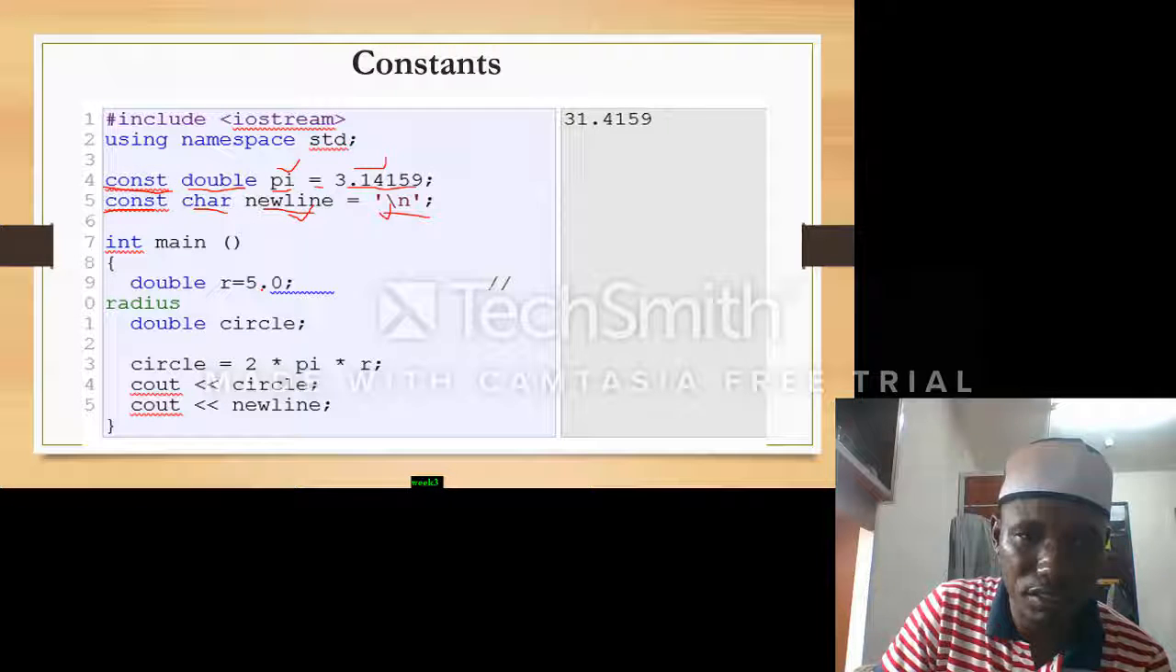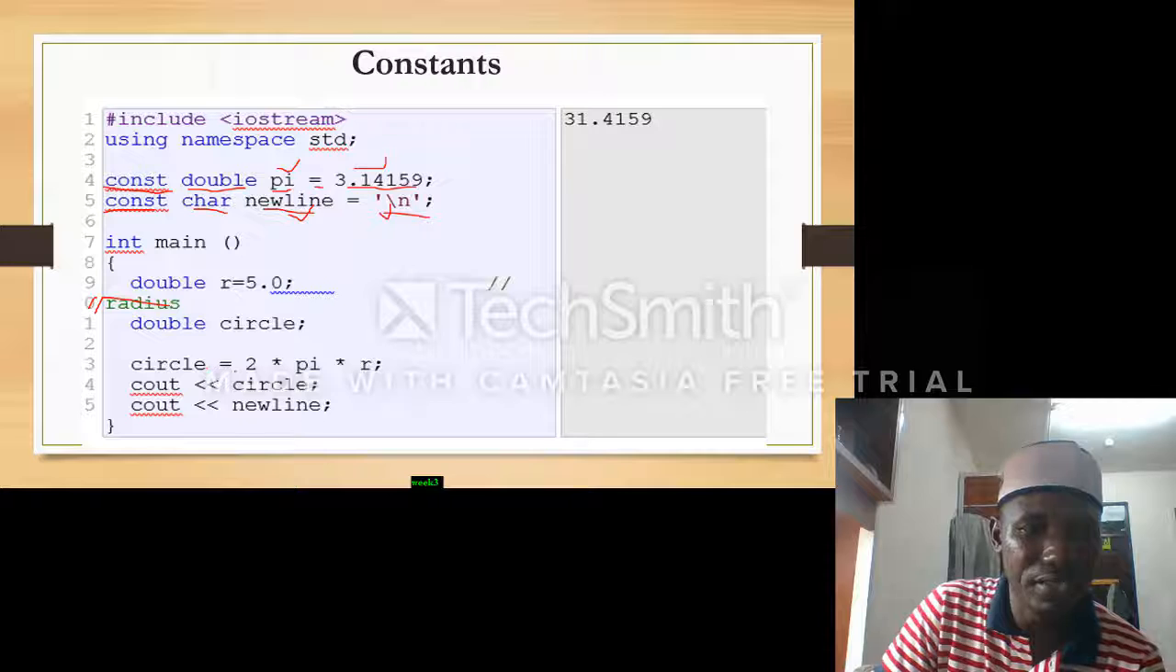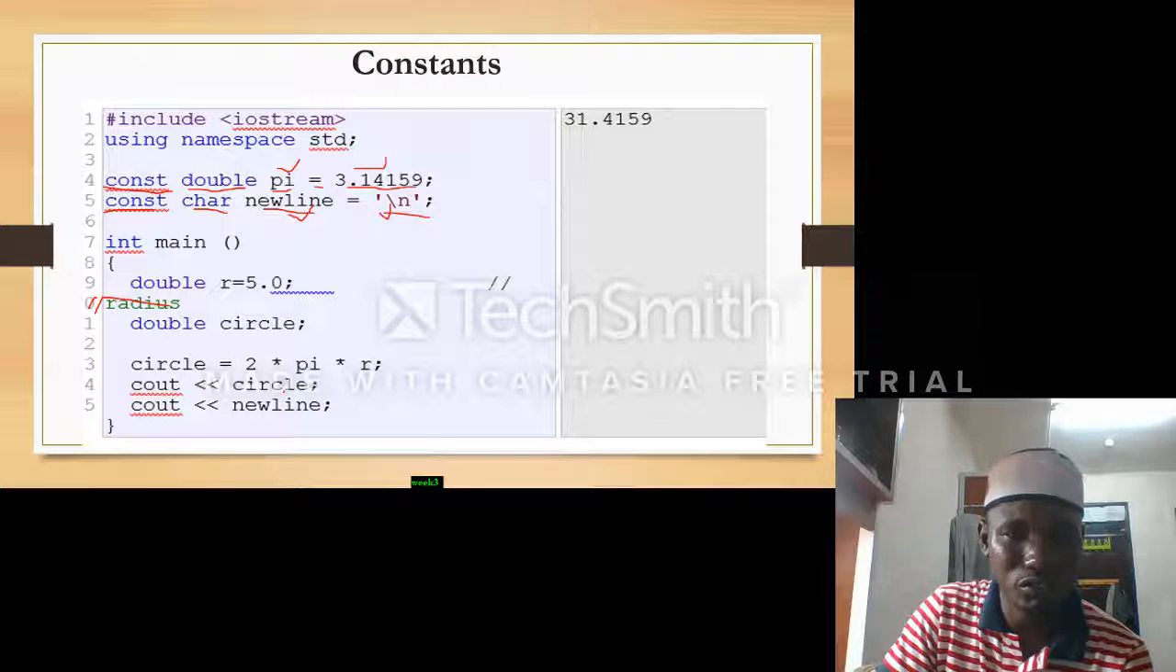Begin here, double r equal to 5.0. This one is a comment. It's supposed to be at the beginning here, like this. It's just a comment, radius. Then double cycle. Now you can see cycle equals 2 times pi times r. You see that? 2 times pi times r, then our cout equal to cycle.